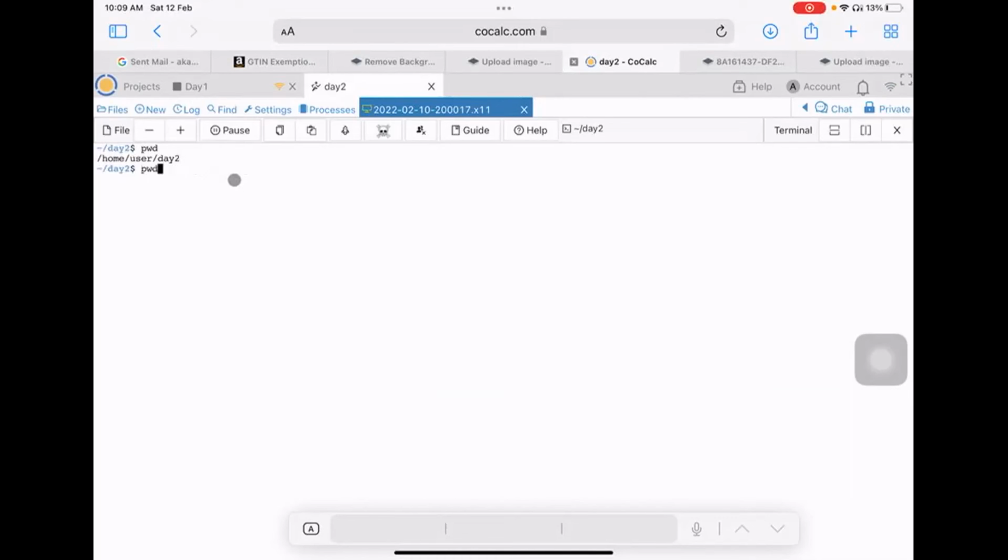So let me put it this way. basename, this is the general syntax. Let me write it one more time so that it will be easy for you. basename, then the name, then the suffix. So if I put basename home user, then after that day2, the output which we are expecting is day2. Press enter, and you'll get only day2.